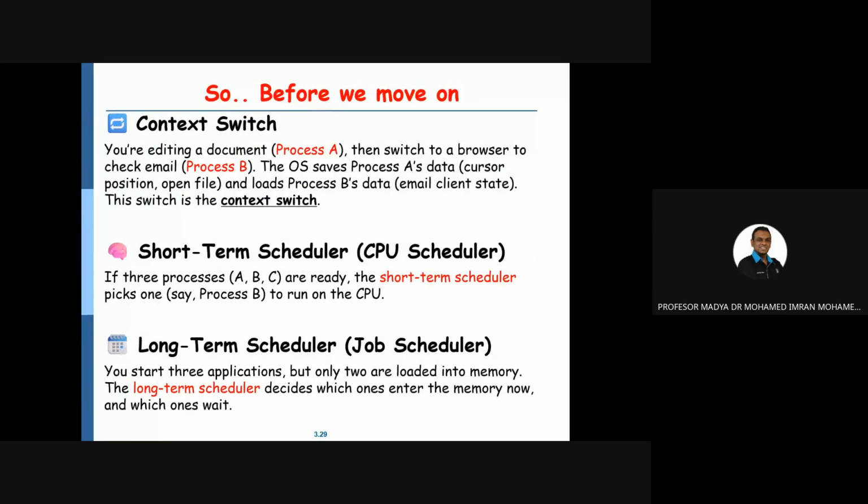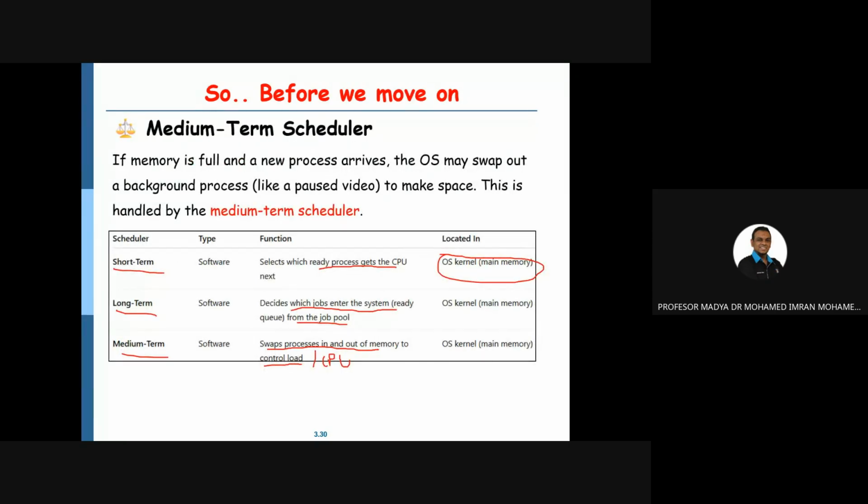Alright. So, before we continue, these are the terms that you need to understand. Context switch, CPU scheduler or job scheduler, and we have long-term scheduler, and we have medium-term scheduler. So medium-term scheduler sama dengan yang tadi dah. Medium-term yang explain tadi dah.